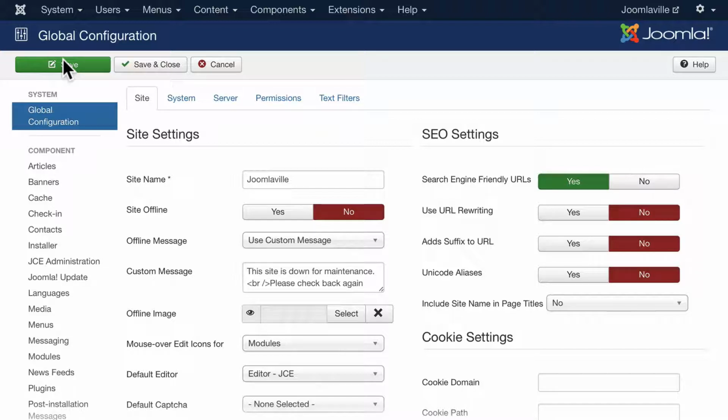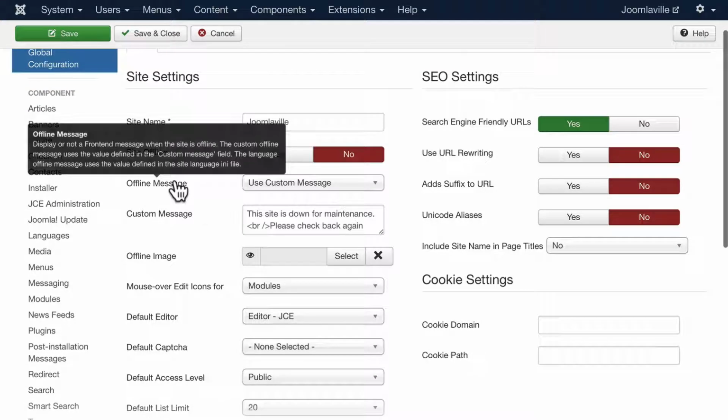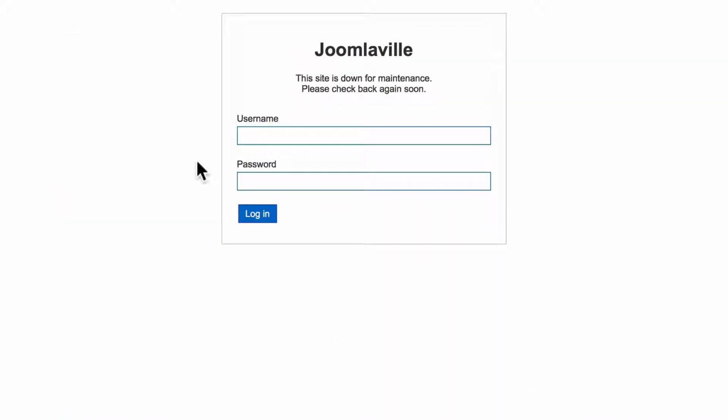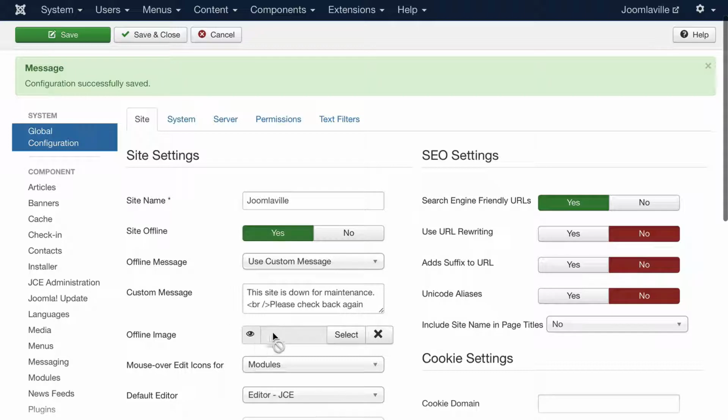It's only available to super users, and for a good reason. We don't want just anybody in here. This is where you change your site name, put your site offline. If you want to have a message that your site is offline, you just click yes, and you can enter a custom message in here. If I click save, if I log out, there's my site offline. And you can add your own logo, an image, and any text you want in here.